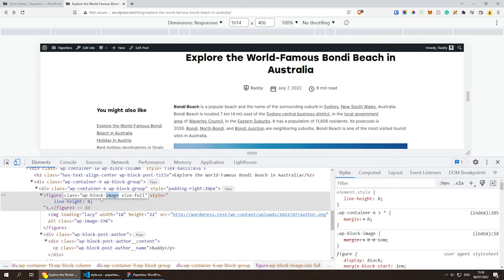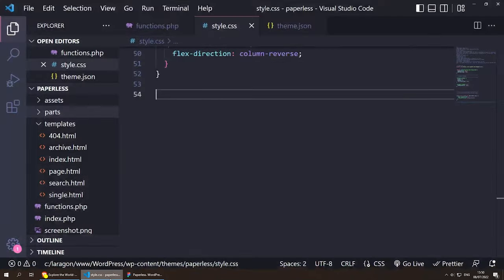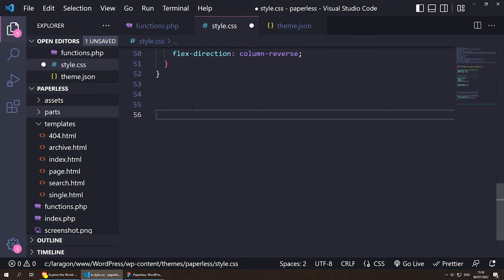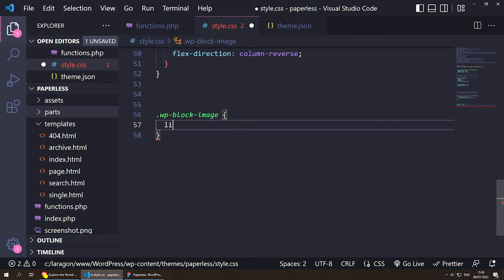So what I'm going to do, let's grab this first of all. Go to allstyles.css and somewhere here at the bottom, inside here, we're going to do line height and set it to 0.